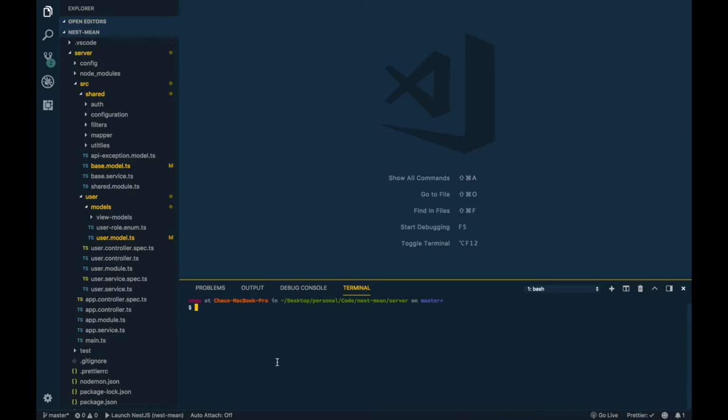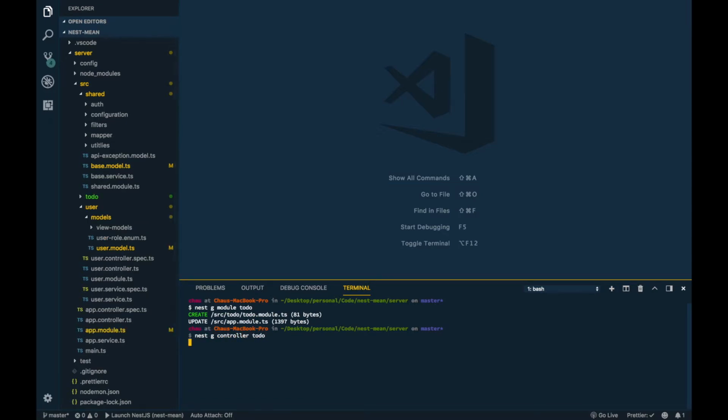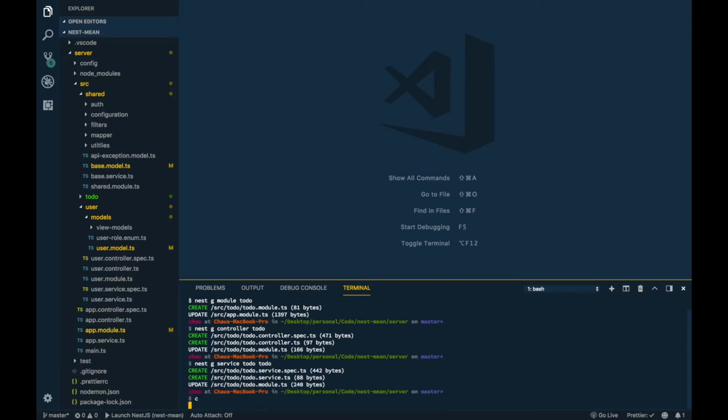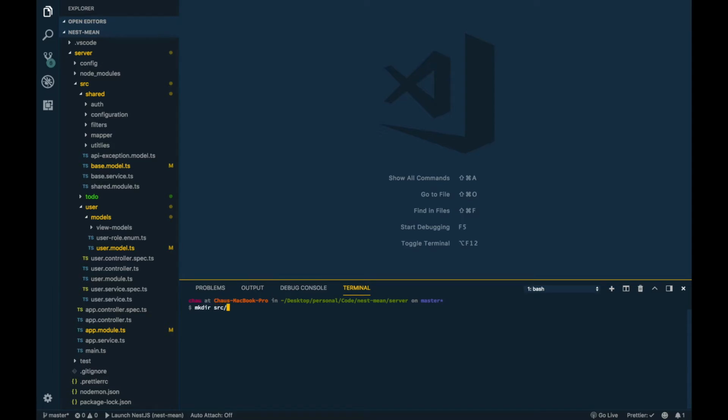In this part, we're going to implement to-do. So go ahead and generate a to-do module and a to-do controller. We also need a to-do service. Alright, now we're going to need some directories.